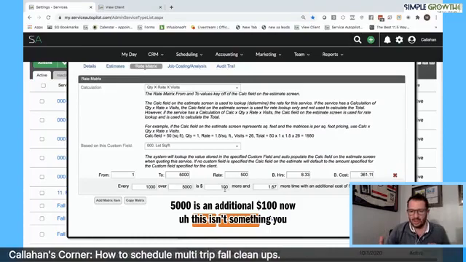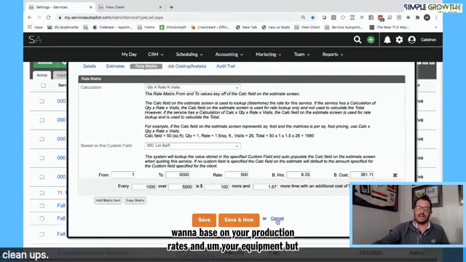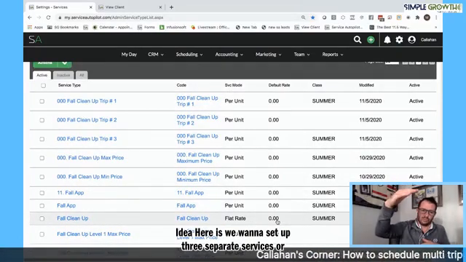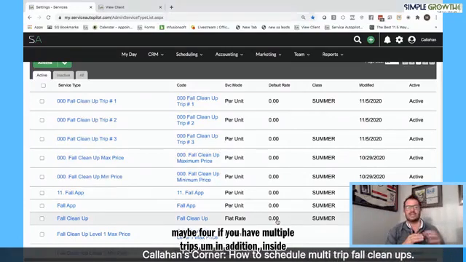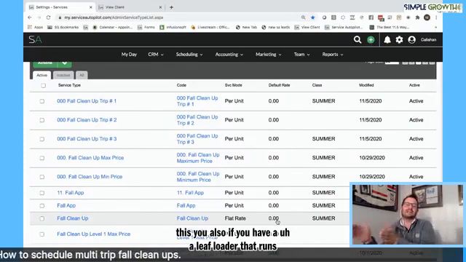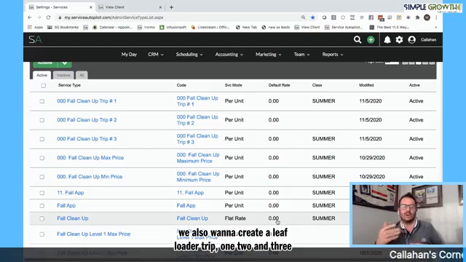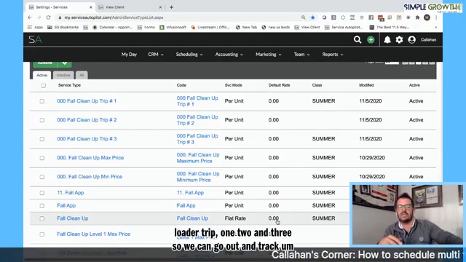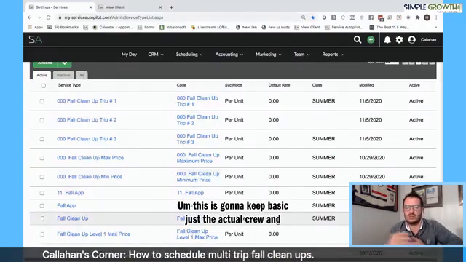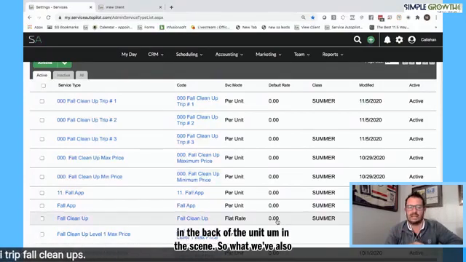Now, this isn't something you want to base your pricing on. You want to base it on your production rates and your equipment. But the idea here is we want to set up 3 separate services, or maybe 4 if you have multiple trips. In addition, if you have a leaf loader that runs separately behind these crews, we also want to create a leaf loader trip 1, 2, and 3, so we can go out and track the disposal removal as well. This is going to keep basic just to the actual crew, and assuming that you have the truck loader to load the leaves in the back of the unit in the same crew.